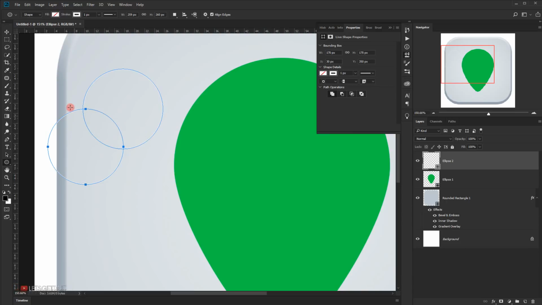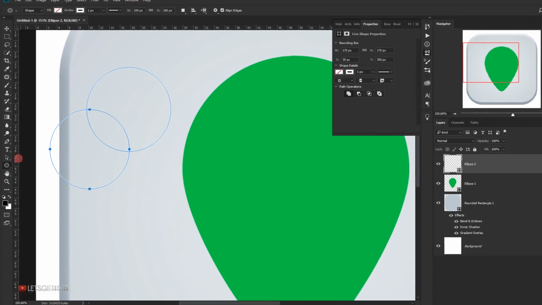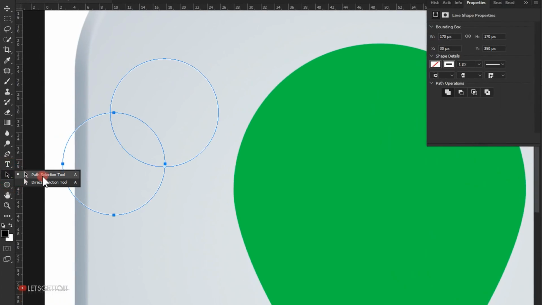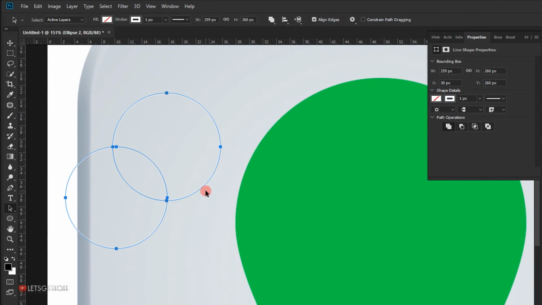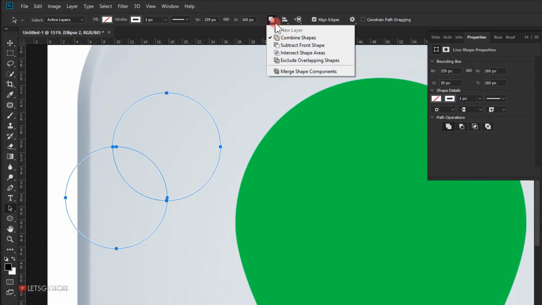So what we're going to do now is select both of them by switching to the Path Selection tool. This will allow us to select both of them like this, and then I will go to the path operator in here. As you can see, it's on the top, or you can access it from the properties, and I will select Intersect Shape Areas.